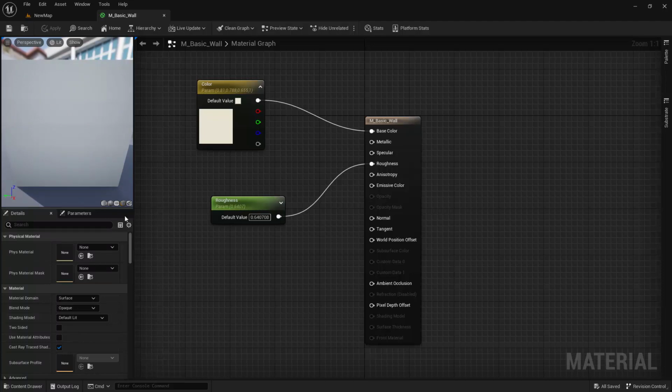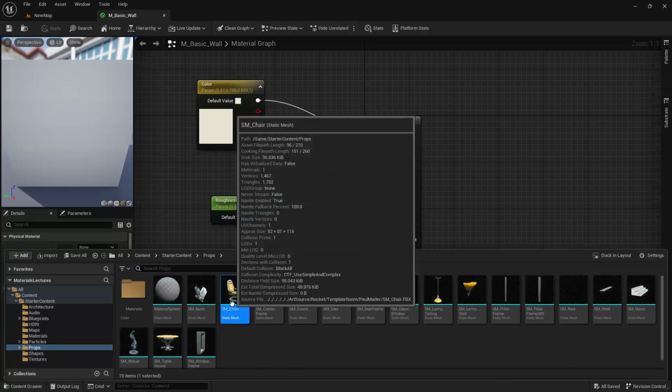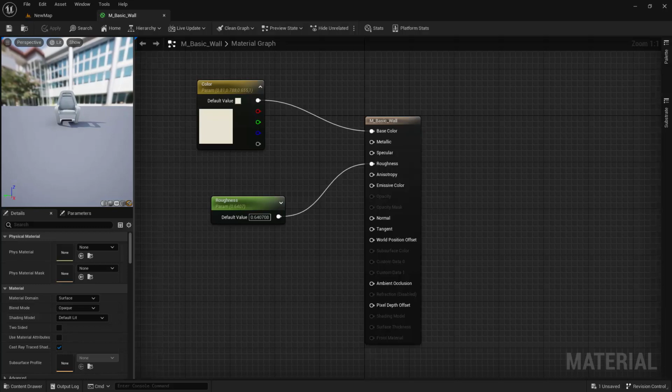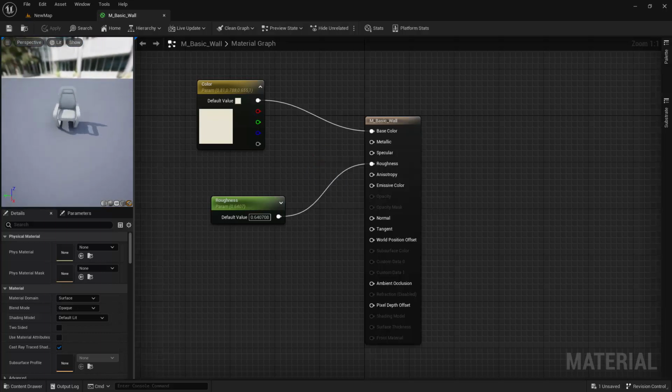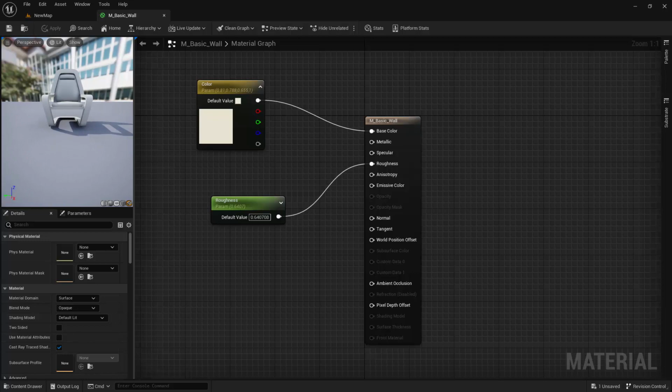So I'm going to go to the content browser, browse to the props folder, and then select the chair. And now if I click on this button with the chair selected, it will use the chair as the preview mesh. Okay, so you can also click inside the viewport and drag the mouse to adjust the camera, like you can in the viewport of the level editor, except the controls are a bit different. If you left-click and drag, it will rotate the camera around the preview mesh like so. If you right-click and drag or scroll the middle mouse button, it will zoom the camera. If you click the middle mouse button and drag, it will pan the camera.